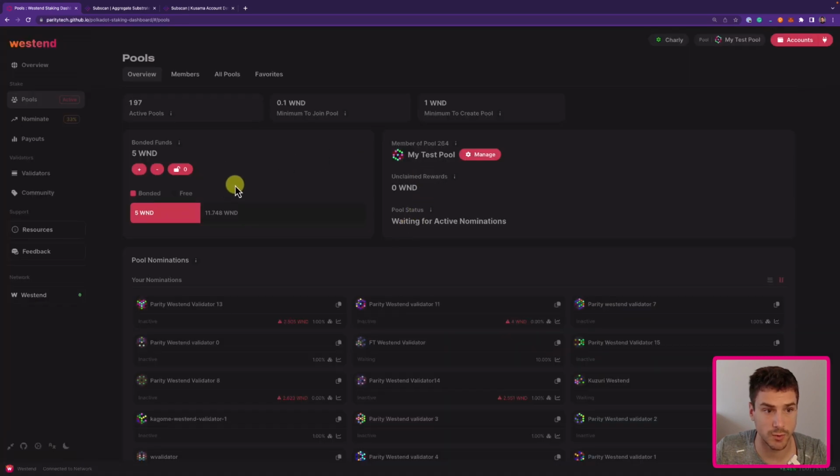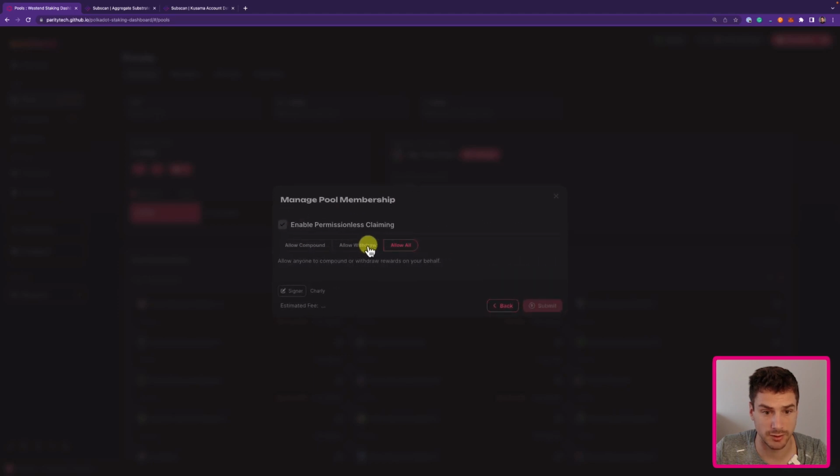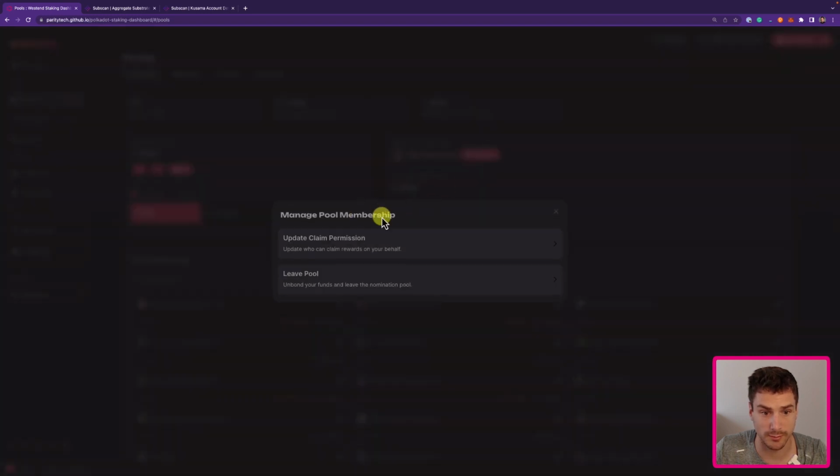And we can see now we are a member of My Test pool. We can click on Manage. If we go and update claim permission, we can see that we already enabled this when we joined the pool. And the only thing we can do in managing the pool is just leave the pool. So we don't have all the options that a pool admin has, but we just have these options here.